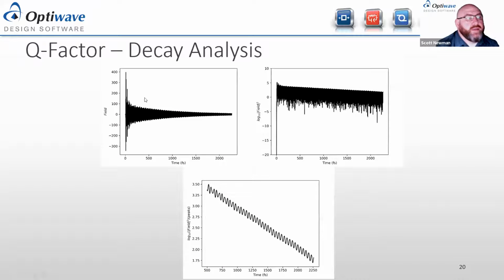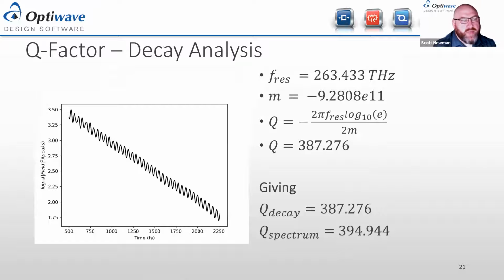And for the decay, again, we exported the decay in the time domain information and put it through the script. We see this one actually came out much cleaner than the other one. There was really only that one mode present. When we run that through the script, we get a Q factor of 387.276. Again, this could have been improved by running the simulation longer. This particular simulation was run 100,000 points instead of the 50,000 of the first one, so it's a bit more accurate.